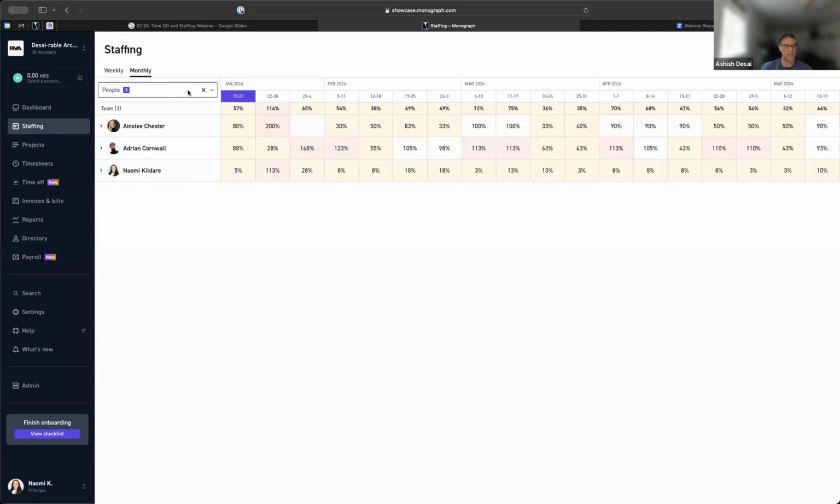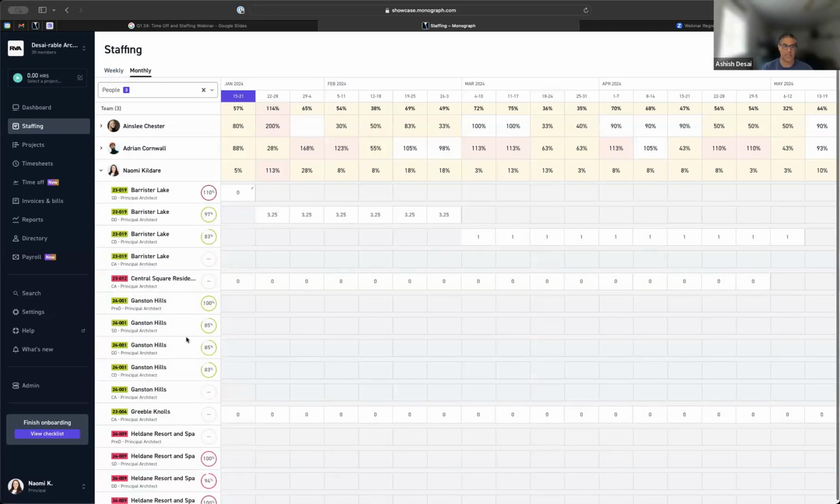So I'm going to go to Naomi, as I mentioned. When you open up Naomi, you can see every project she has been assigned to, whether there are actual hours or not. In some cases, there are no hours planned, which makes this less useful. As I mentioned before, let's try to put those planned hours in, but it's not required.